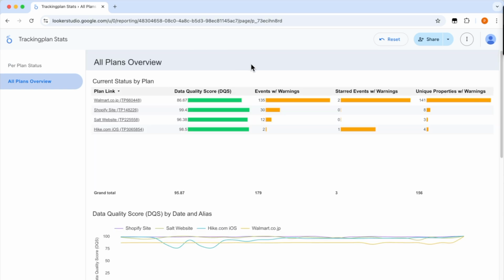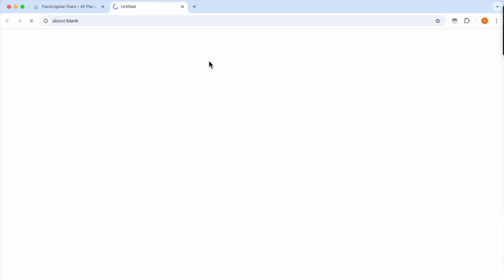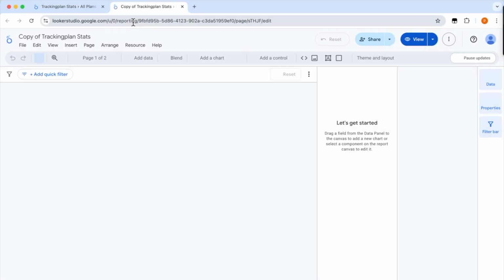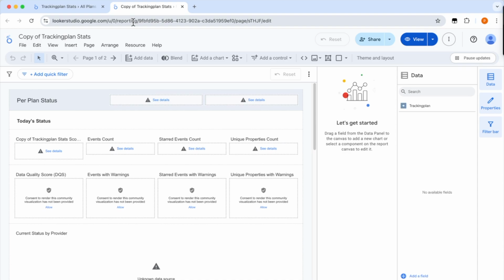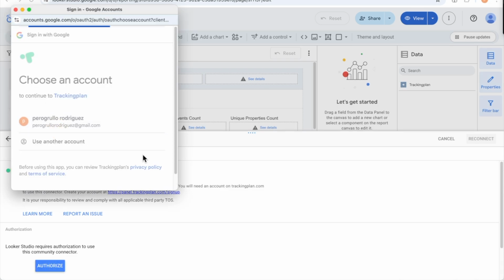Now, let's move on to the next part, how to actually use this data. In Looker Studio, just click the Make a Copy button on the report. This will let you connect it to your own Trackingplan data. You'll see a menu asking if you want to create a report using this new Trackingplan data source. Since there's an official community connector for Looker Studio, just click Copy Report. This will open a new Looker Studio window where we will need to connect our data. But before we do that, let's first authorize the connector.